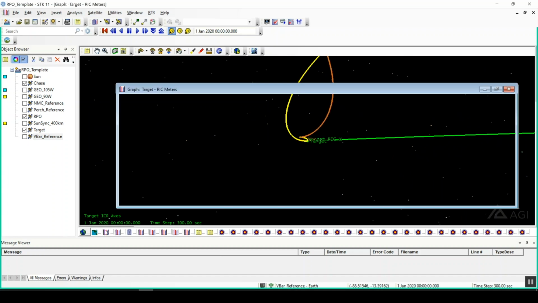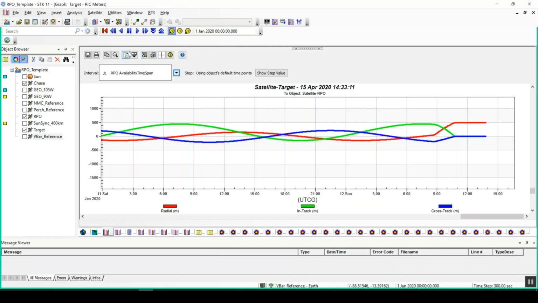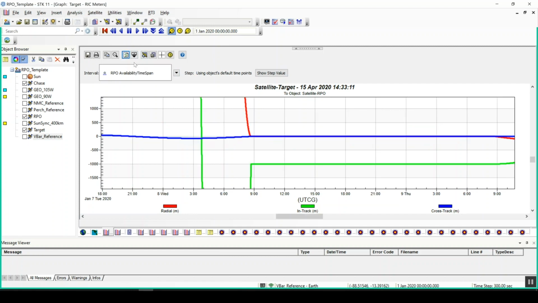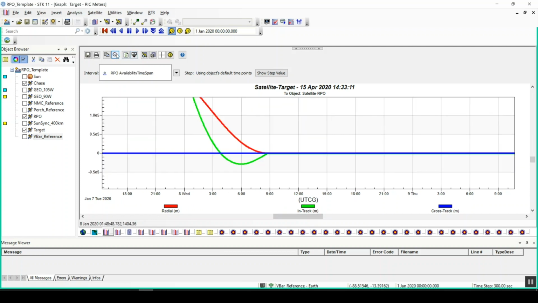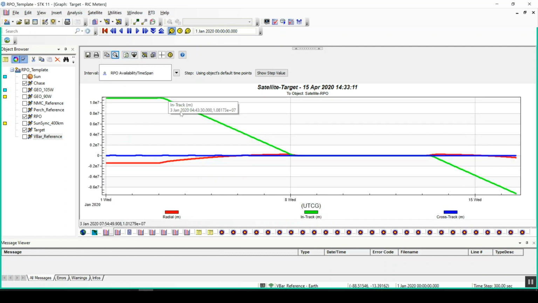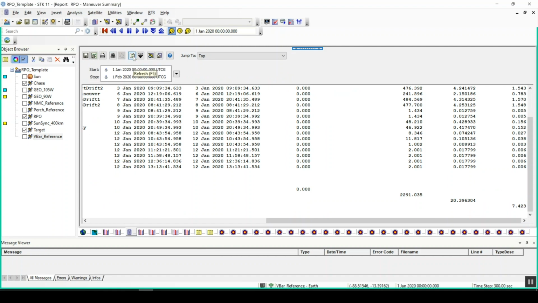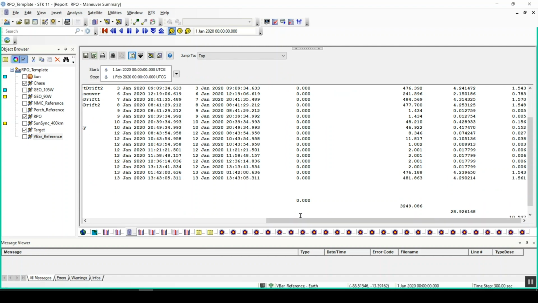So let's take one last look at what our plots now look like. So in the radial in-track cross-track, you can see, I'll zoom back out, you can see here it drifted in. We performed in this phase the proximity ops portion of the mission, and then the exit the scene phase as we're leaving the scene. Let's go ahead and take one last look at the delta V required for this.